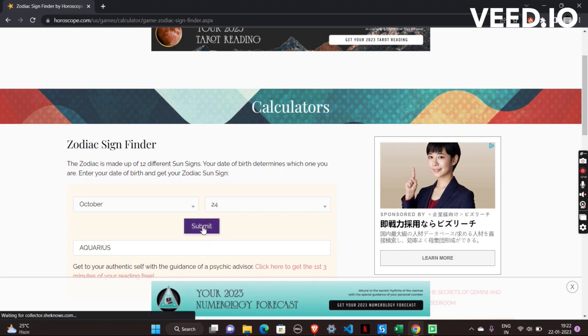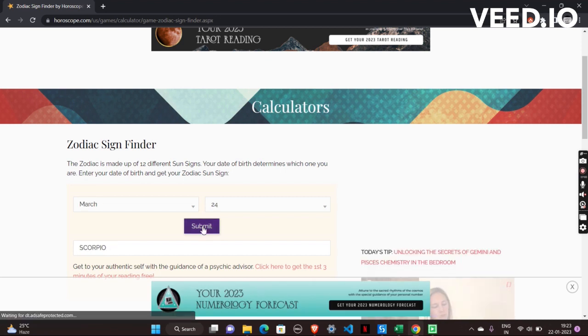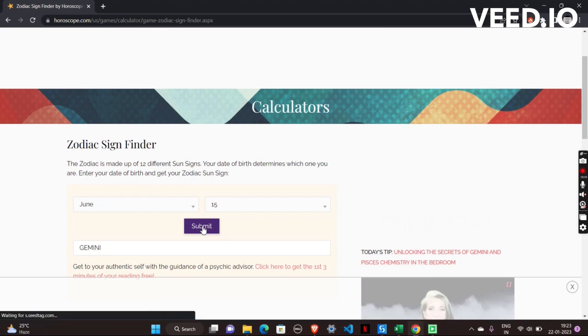As you can see, the automation is automatically able to select the date, month, and click the submit button to get the required zodiac sign for us. Once the automation is done running, we go back and check our Excel file, and we should have all the zodiac names written in the column, hopefully.